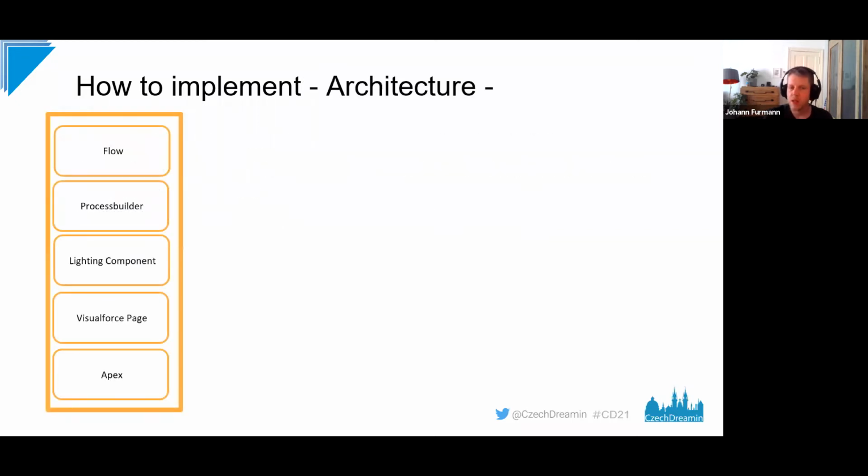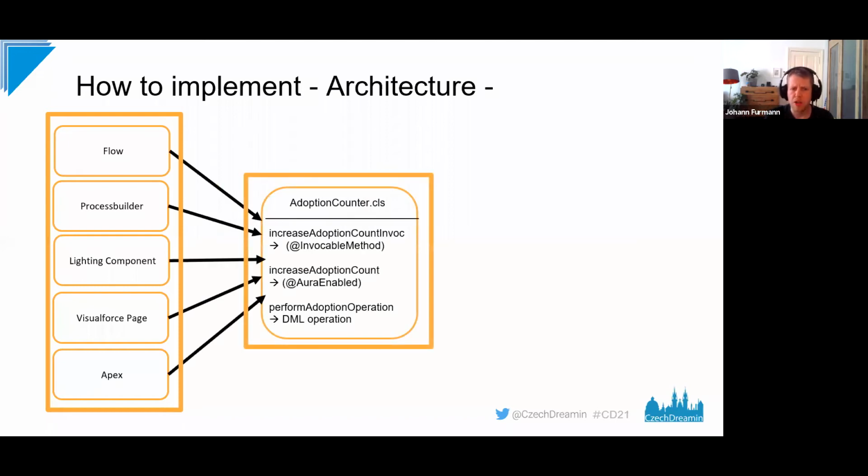How does it actually work? I go from the left. We have something which triggers the adoption tracking. You have to add it to a flow, process builder, Lightning component, Visualforce page, or Apex. It doesn't automatically add itself to everything. You have to do it yourself. We have a small helper method, called feature adoption tracking or adoption counter class. You give it 2 parameters: what is the feature and what is the action the user did? Then the class itself does all the magic.